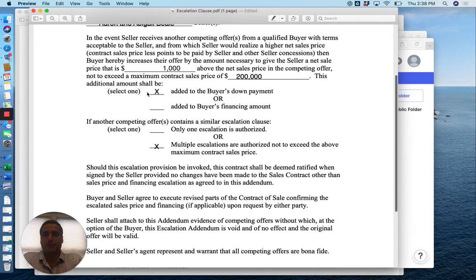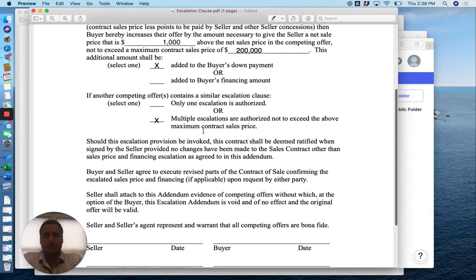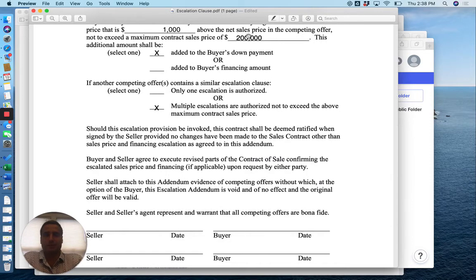So you're going to add it to the down payment. You can put multiple escalations to be authorized, not to exceed the maximum of $200,000.